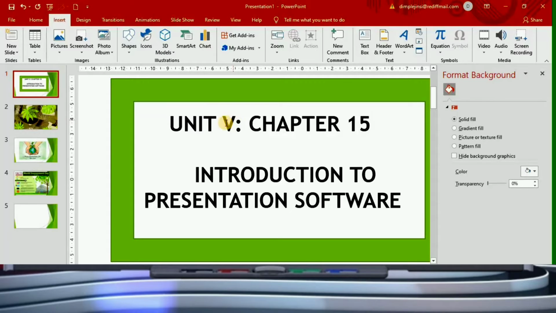If you get some audio from the internet, or you want your own audio to be placed here in the presentation, you can go to the audio option. Here you have audio. Then video, if you want to insert some nice video related to your topic, you can get it from the internet and you can just place it here in your slides.